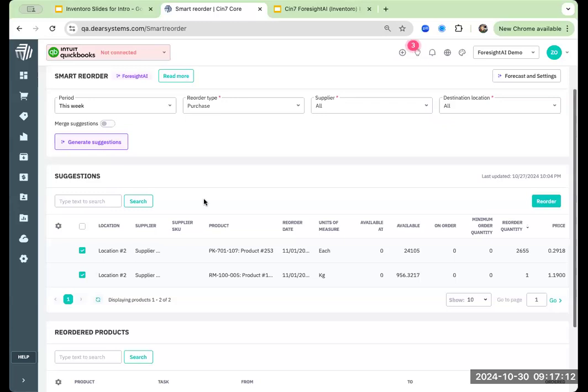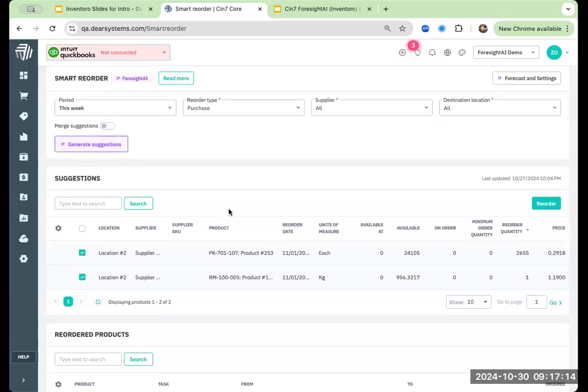So we have our suggestions for this week. And like I said, because there are micro adjustments, this could change slightly from day to day. So just keep track of when it says you should be ordering, which is going to be right here, this reorder date. So we have our location, where it's going to, supplier, where it's coming from, the product, the reorder date, the units of measure, available at, available, and the reorder quantity.